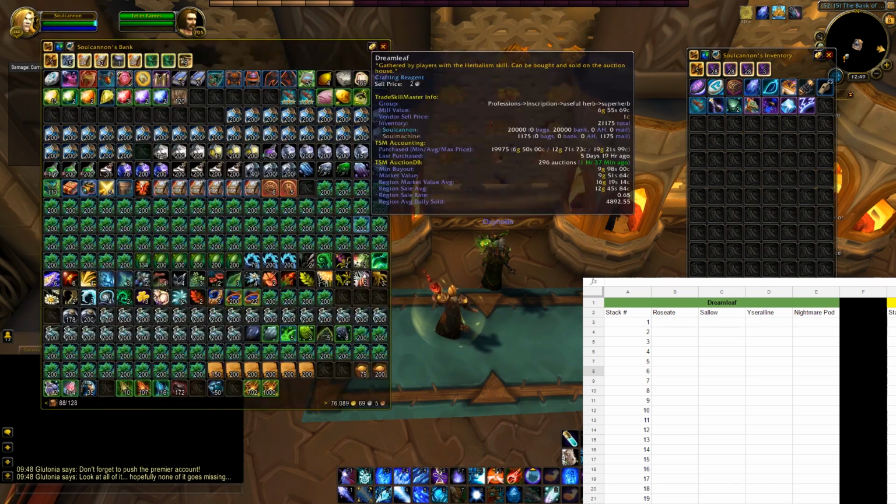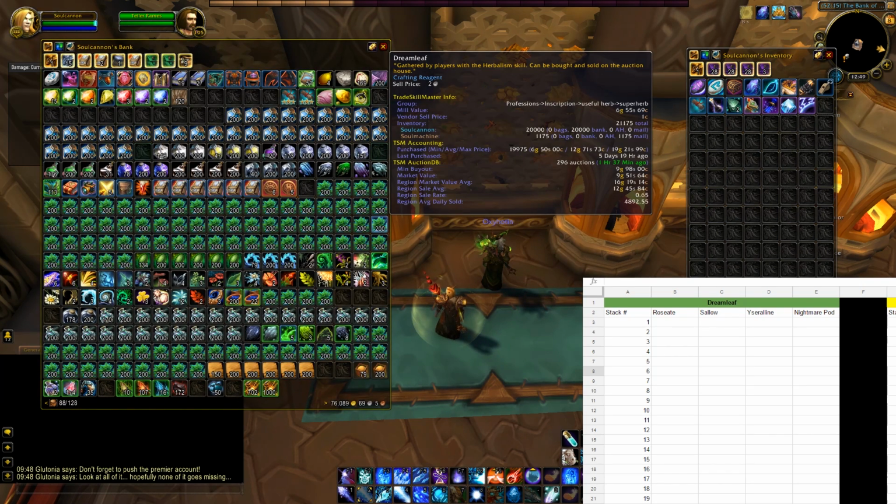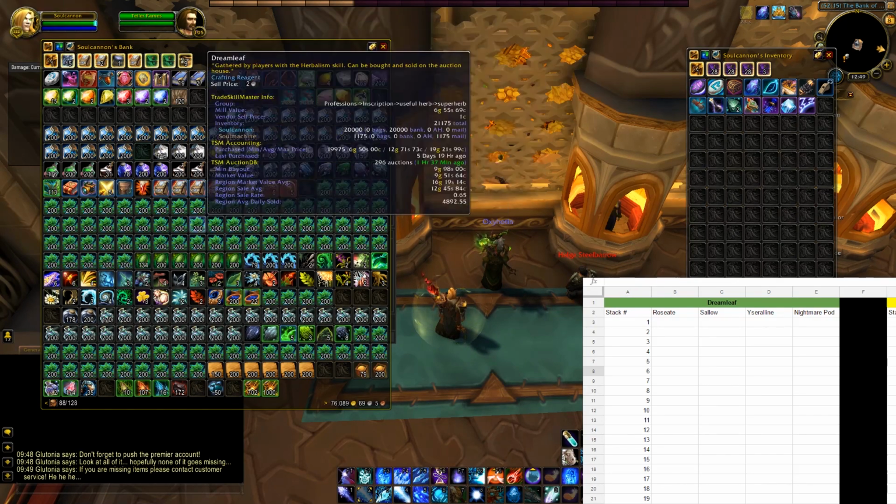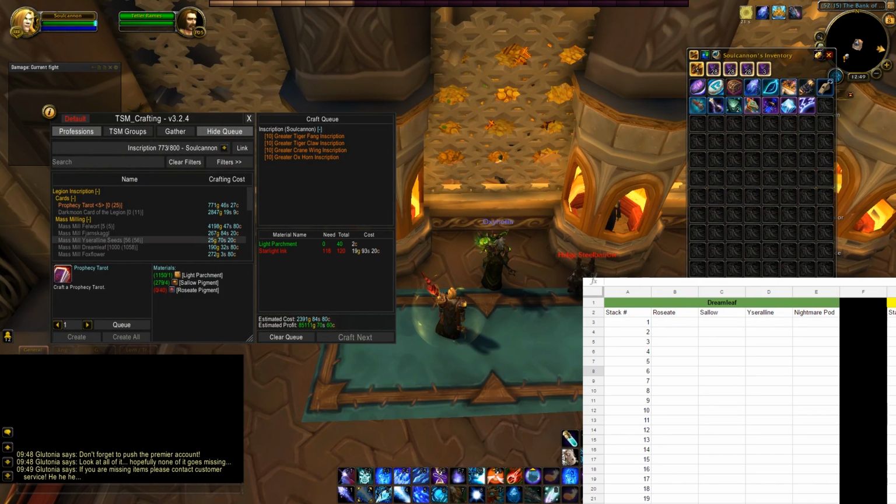I have a lot of Dreamleaf. I have more than 100 stacks of Dreamleaf. So what I'm going to do is go through each and every stack. I'll leave this stuff in the bank. I just kind of wanted to show that off to you guys.